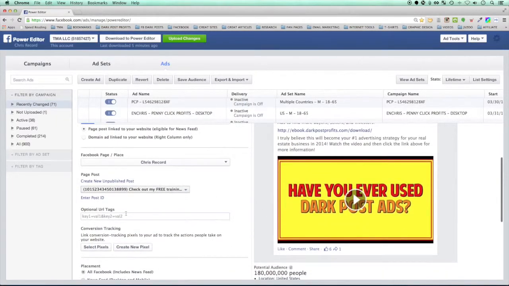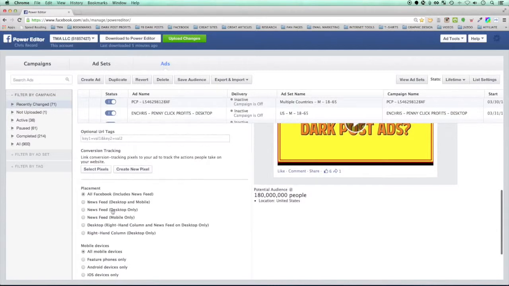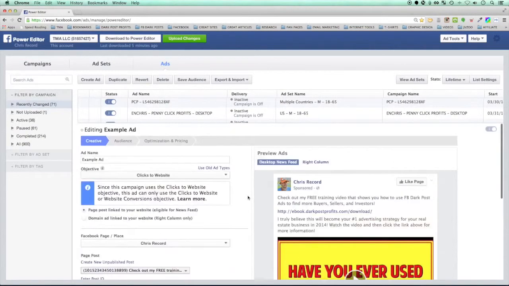Okay. And I can add optional tracking. We're not going to get into that right now. We're not going to get into conversion tracking. That's all a bit complicated. But I can come down here and choose where it's going to be featured. I might choose desktop only. Okay, so again, I got 118 million people. I probably want to narrow it down a little bit.